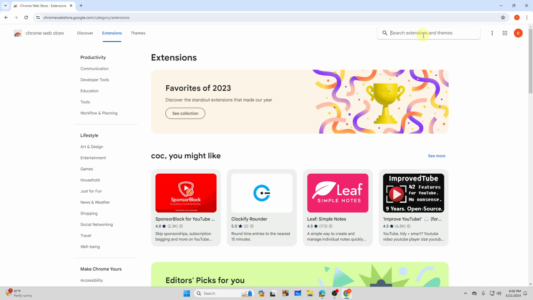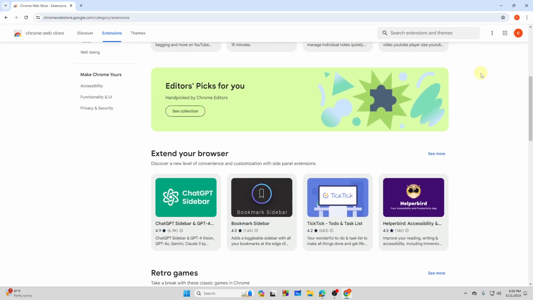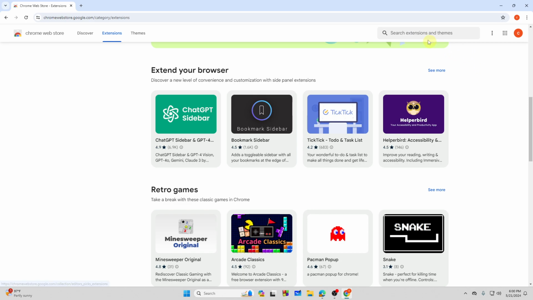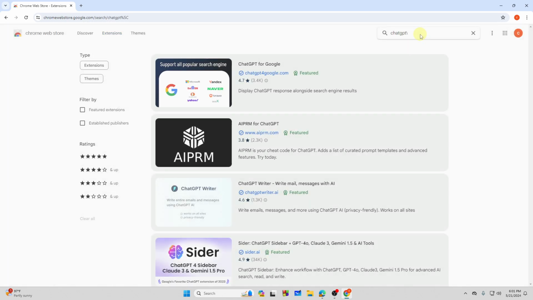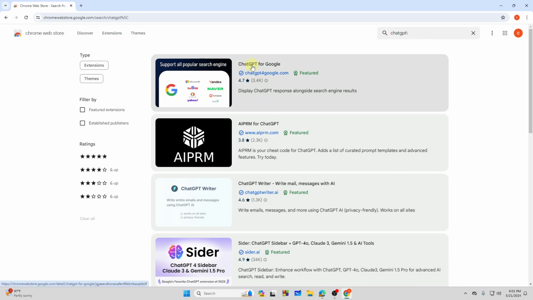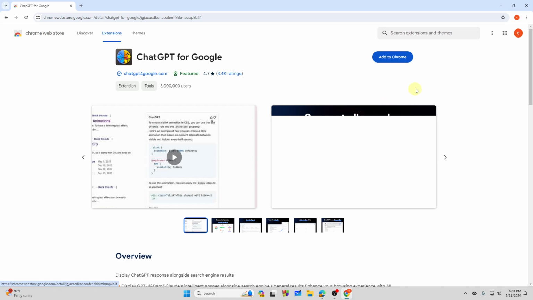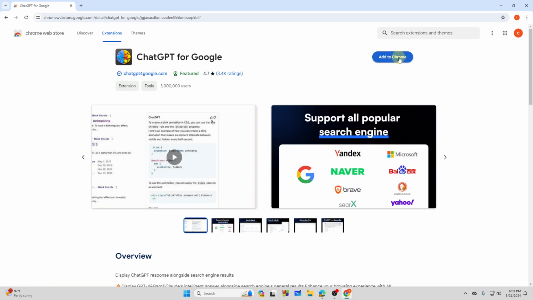Like I want an ad blocker, or I can say I want a ChatGPT extension. So I will tap on ChatGPT, search on that, and ChatGPT for Google. As you can see, this is a ChatGPT for Google extension. Tap on that, and now you need to tap on the add to Chrome.